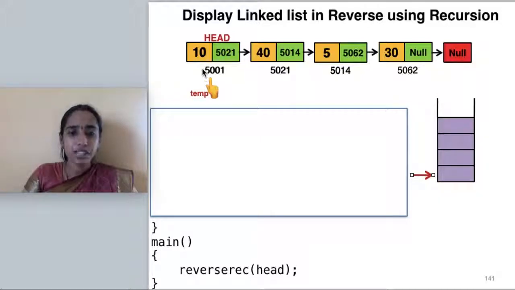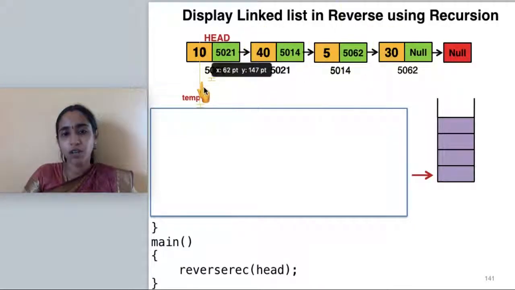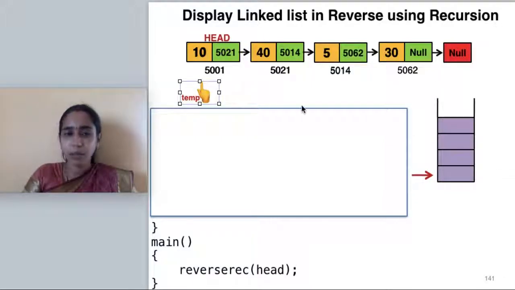If you are just calling this recursive function with the help of the memory address, automatically all the memory addresses will be stored in the activation record of the stack. So you can just call it and move to the next node. You can call, you can move to the next node. If you are doing so, all the addresses will be stored. So if you want to write a recursive function, what you have to do? You have to write a base case and a progressive case.